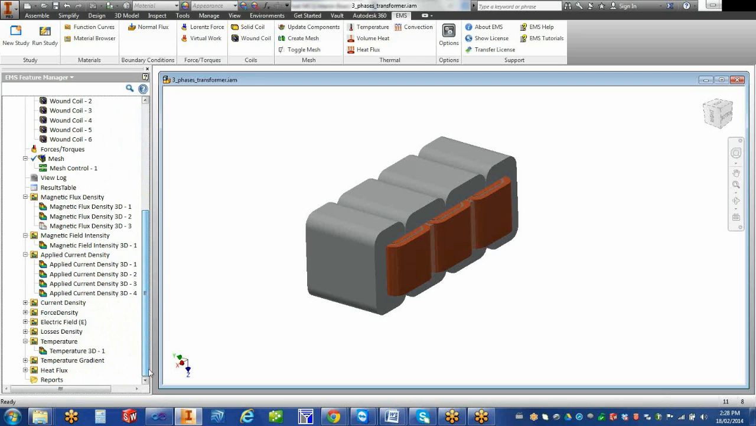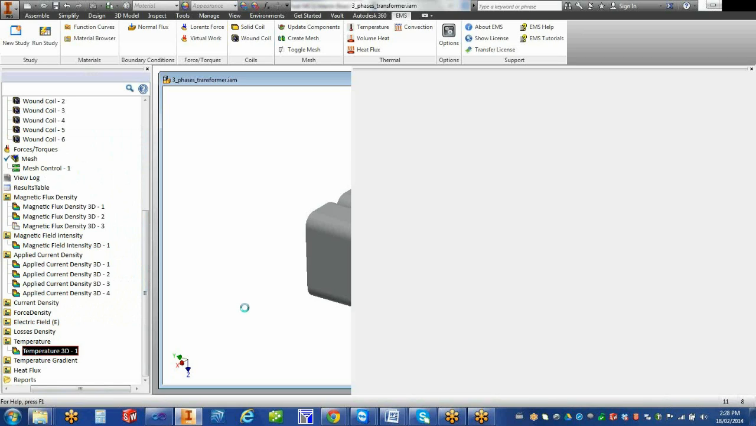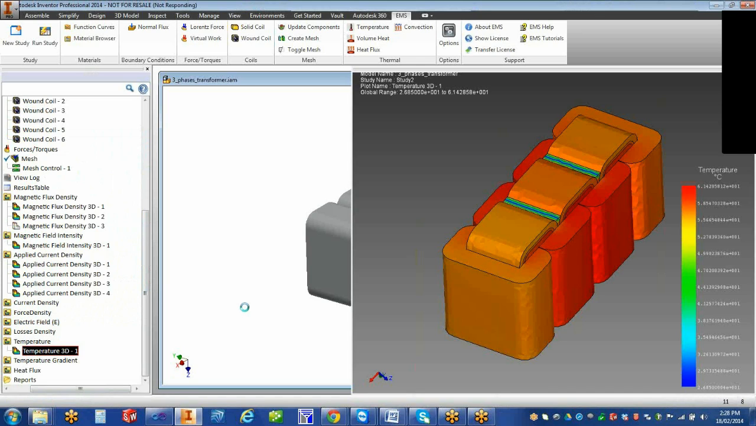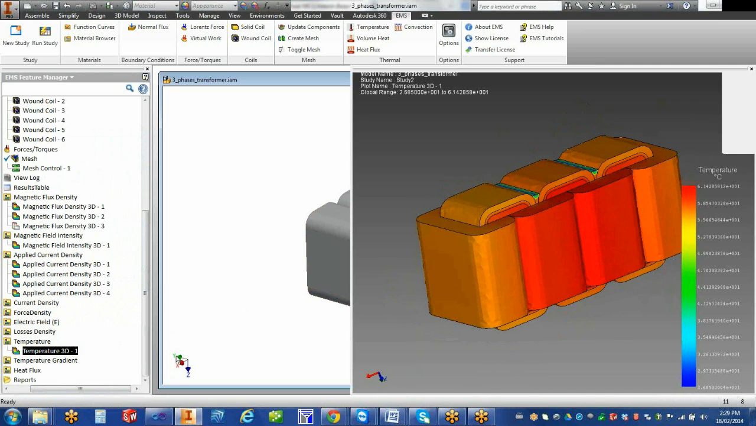Okay, so this temperature is due to the losses. Except now for temperature, I don't have a vector, because temperature is a scalar quantity. However, the temperature gradient and heat flux are vector quantities.